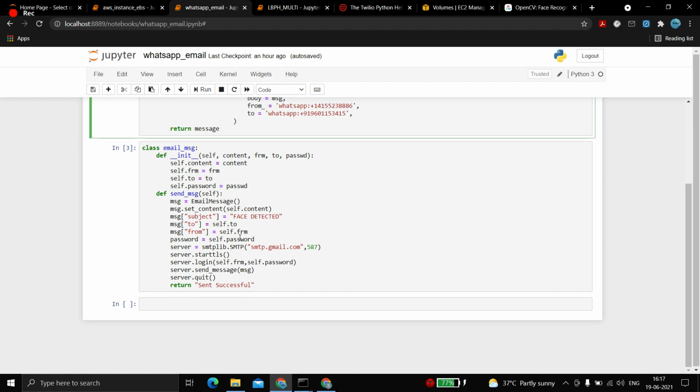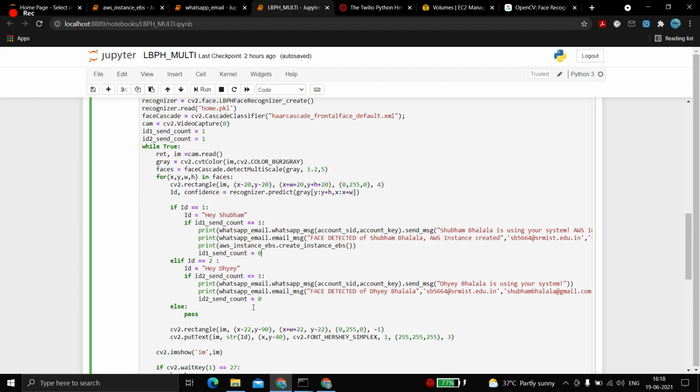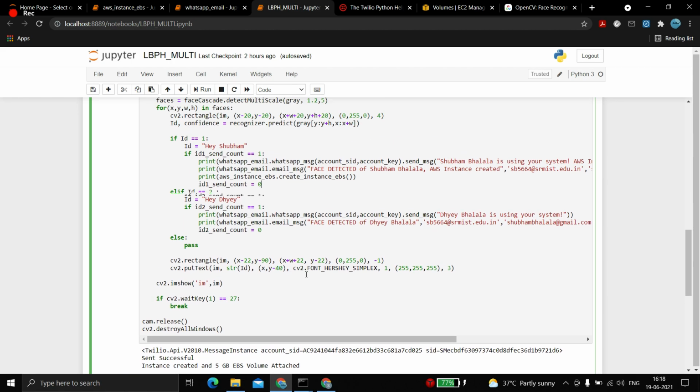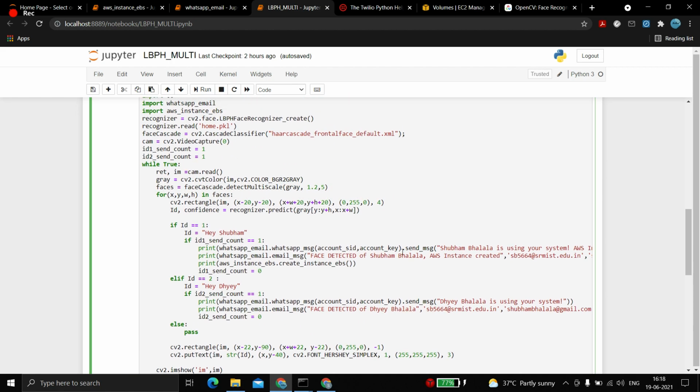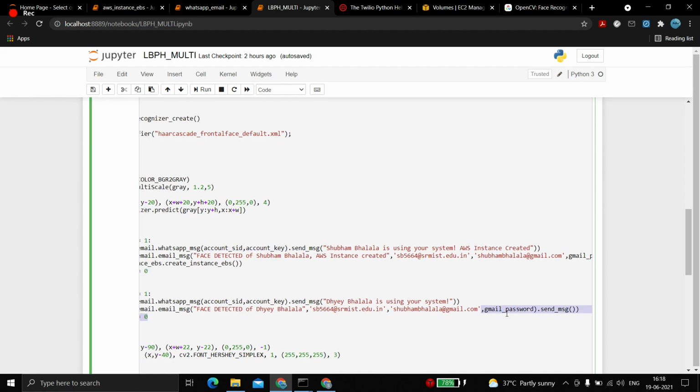And finally, this is a very simple email code, and in that you need to pass four things. One is content, like what you need to send, from email, to email, and the password of the from email. Right now I have set everything in a variable. Actually, in the cells below I have used it so no one can see it, and I have used it here and in the password field at the end.